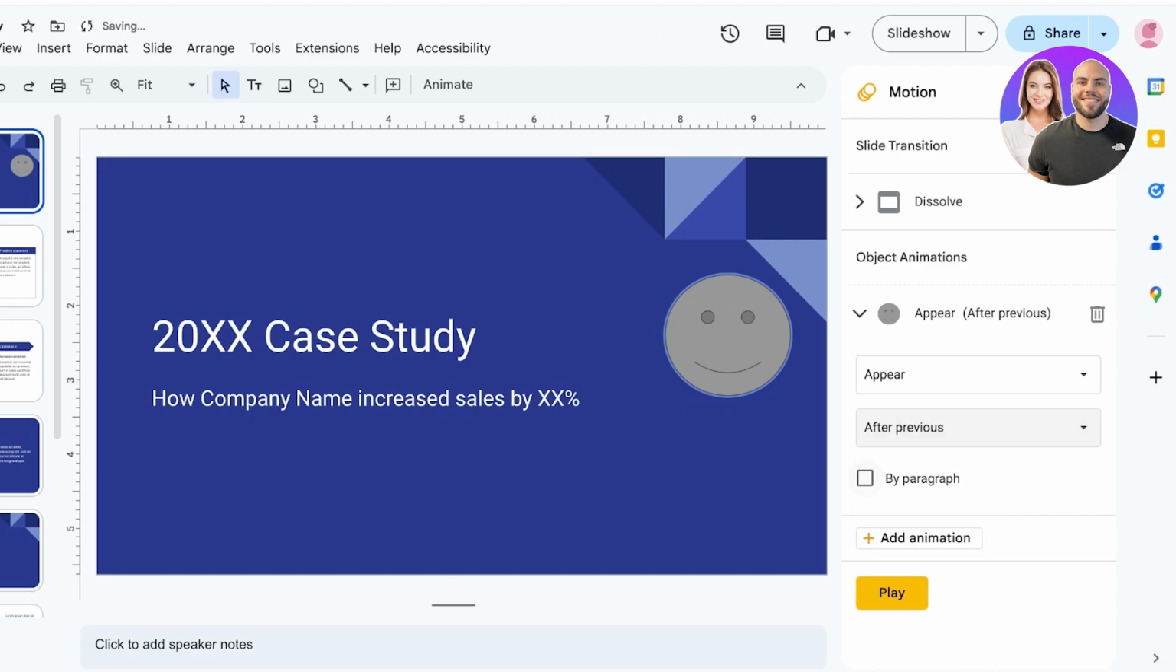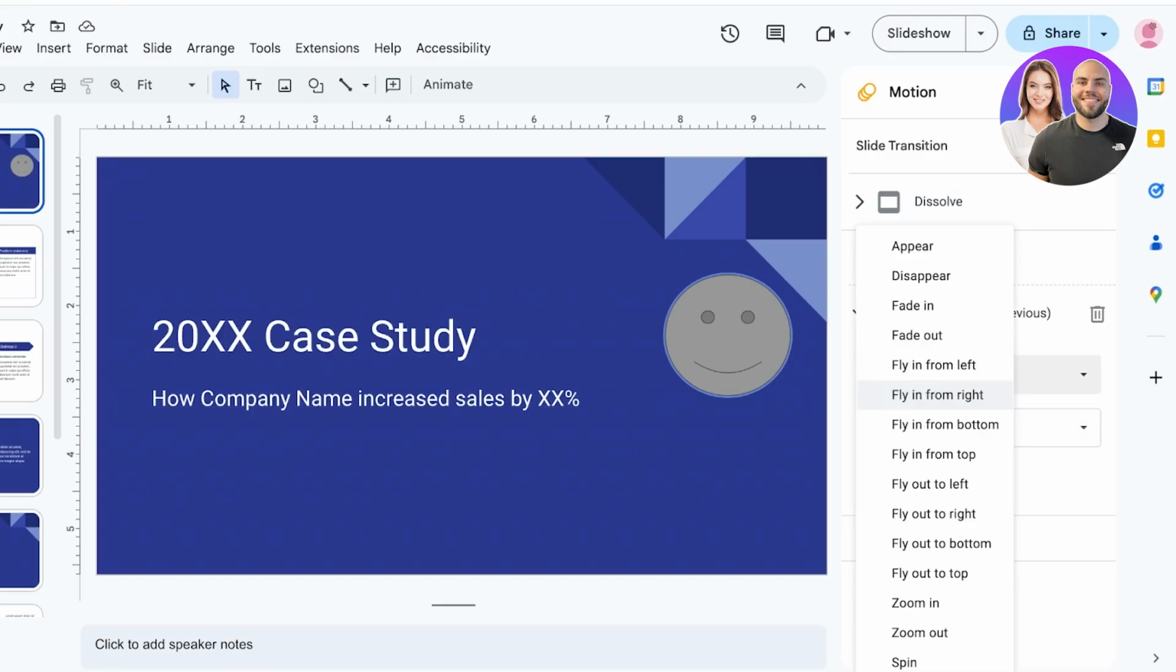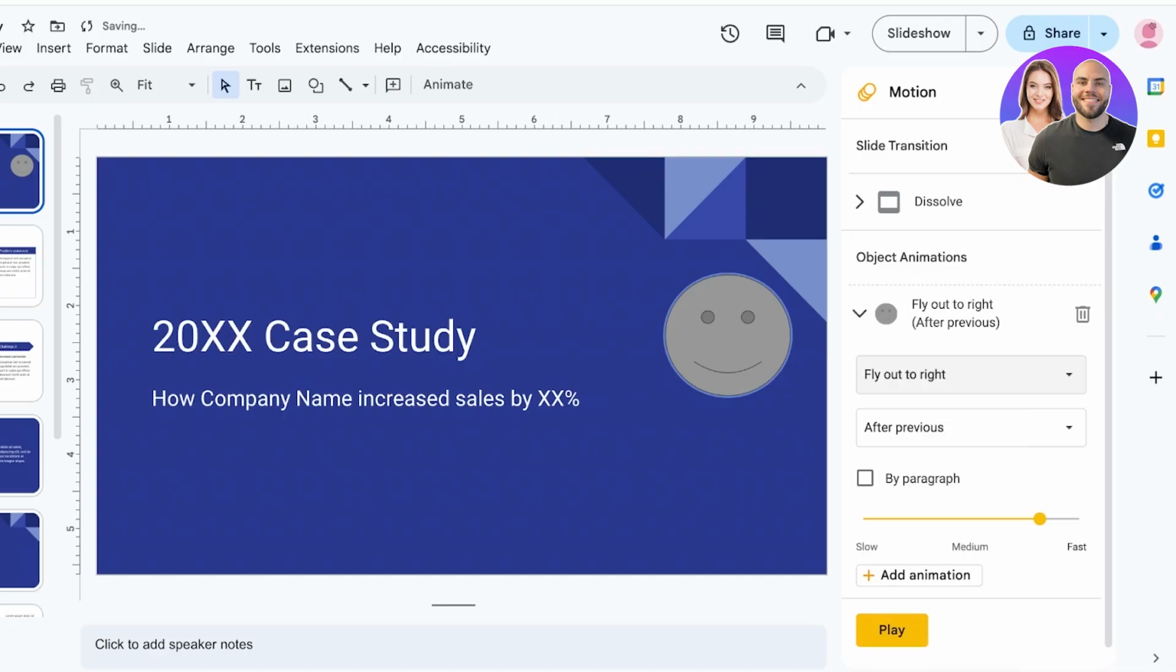So I want it to happen after the previous animation is completed, which is our dissolve animation. And then you can click on the type of animation you want. So whether you want it to have a fade in, fade out, fly from the left, fly from the right, so on and so forth. So let's say I want to fly it out to the right. And then I want it to be pretty fast.